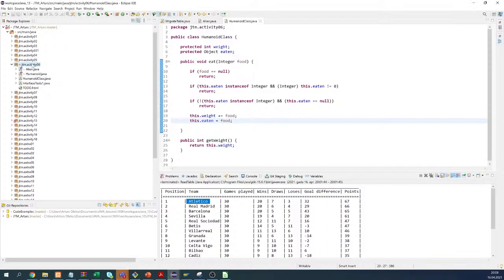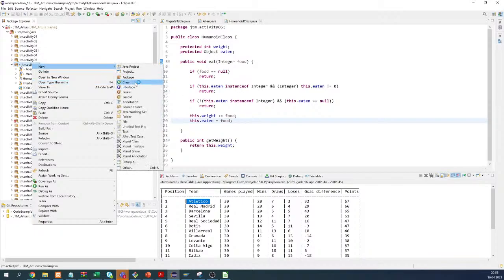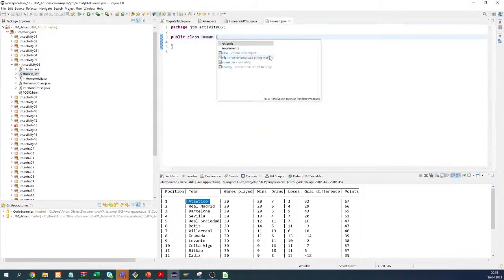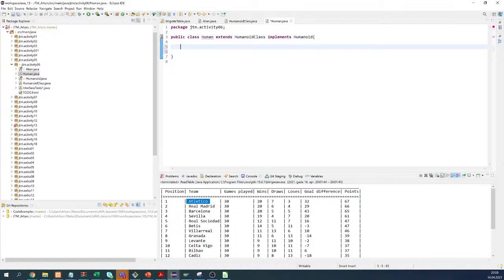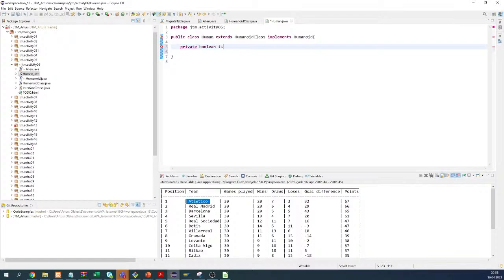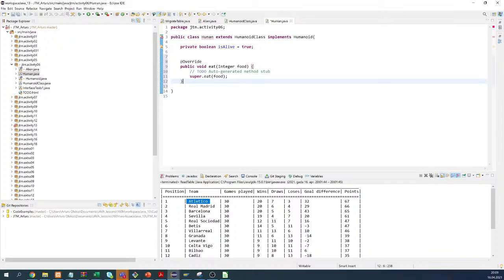So, and what will I do? I will basically, now I can create the class human, and we will stick to the requirement. So we have the class human, and it will extend the humanoid class, and it will implement the humanoid interface. So now I will use the attribute is alive to check if human is alive or not. And now I need to implement all the methods. So maybe let's just go one by one.